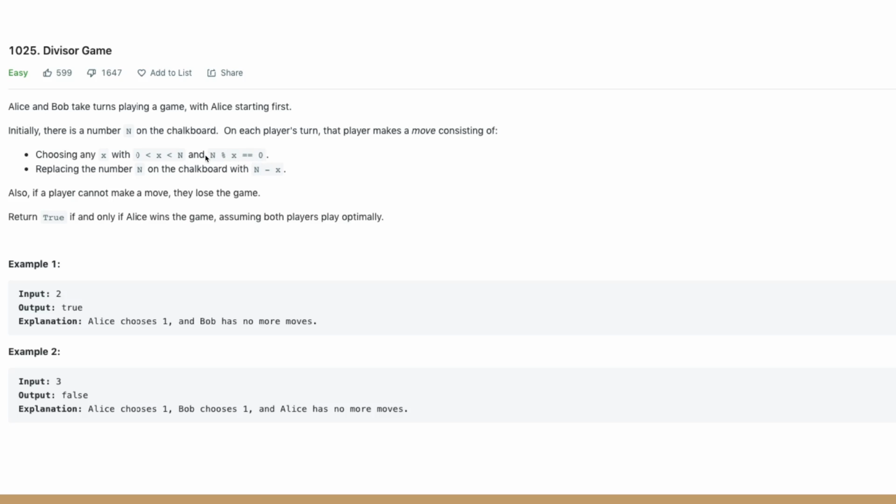So this is restriction number 1. What are the numbers we can pick? The numbers we can pick are the factors of n. Okay, restriction number 2, replacing the number n on the chalkboard with n minus x. So this is the number you give to your opponent.